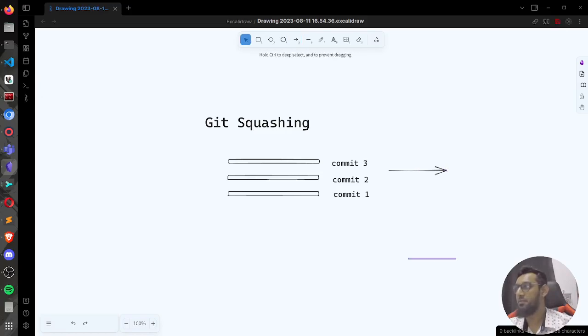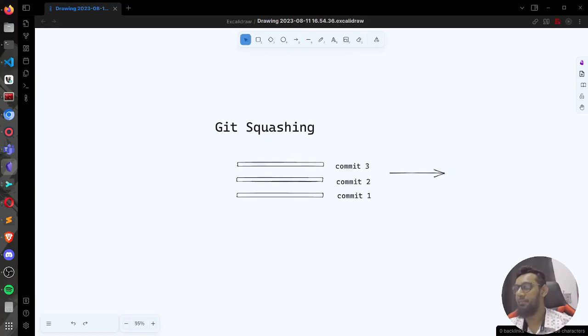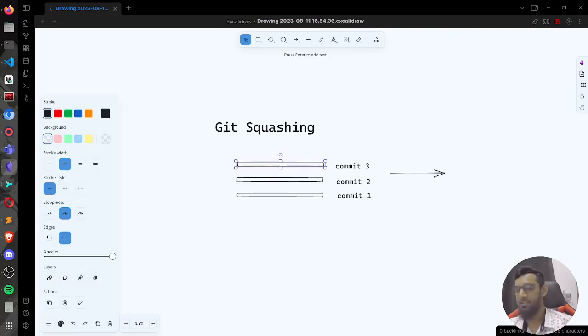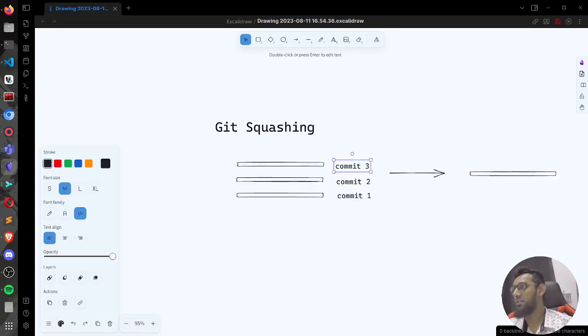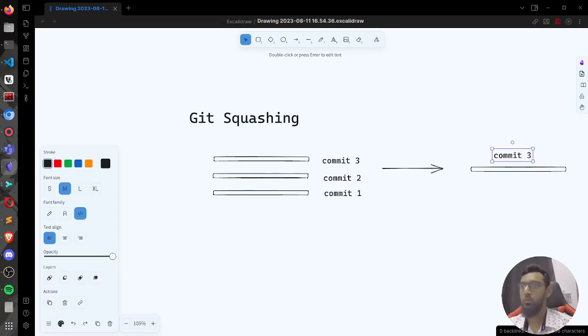Let me just move the screen a bit. So then what you get finally is a single commit. Actually, how it works is that it just takes the last one, and basically from the Git log it just removes commit 1 and commit 2.